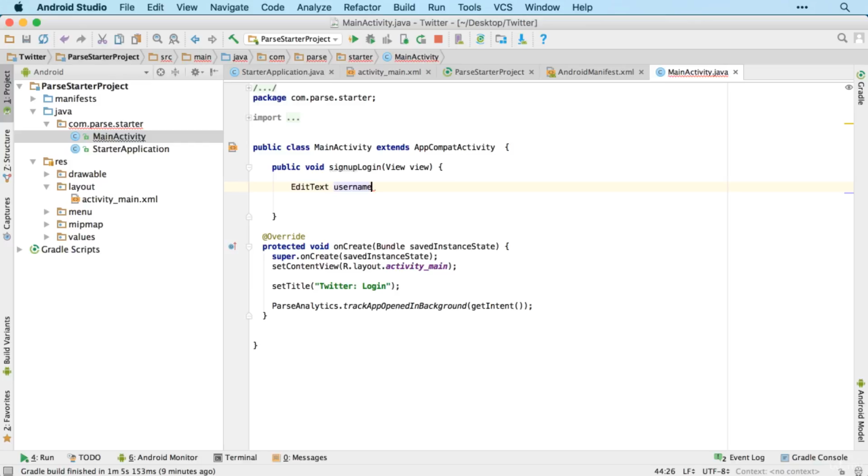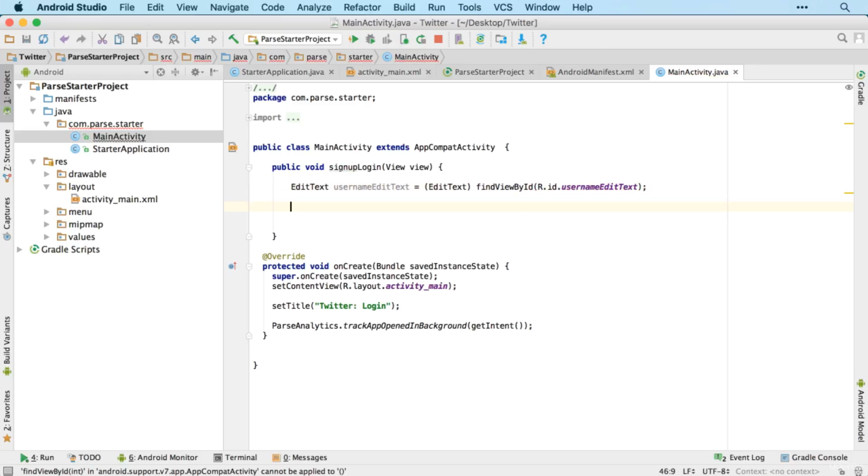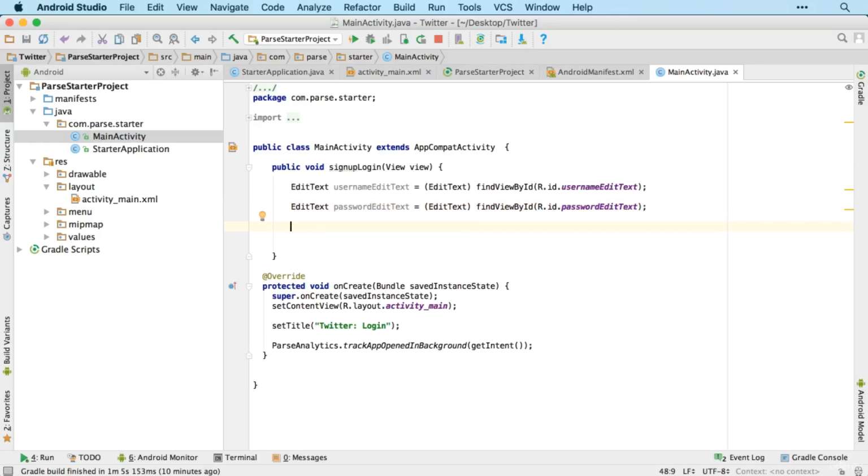So start with username edit text. This is going to be an edit text from find view by ID, R.id.username edit text. Same for password, again, an edit text. Find it by its ID, R.id.password edit text. And then we're going to attempt the login first of all.